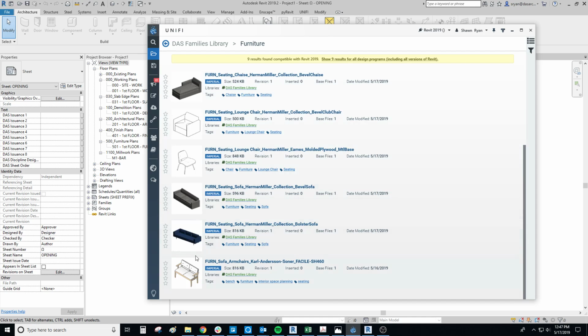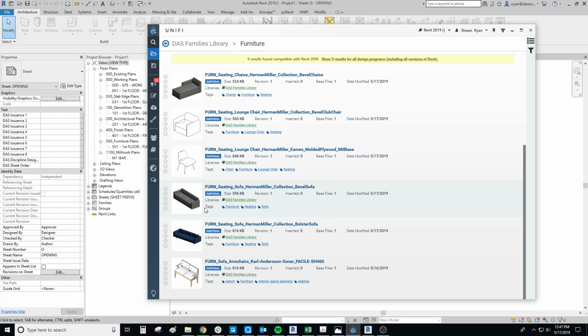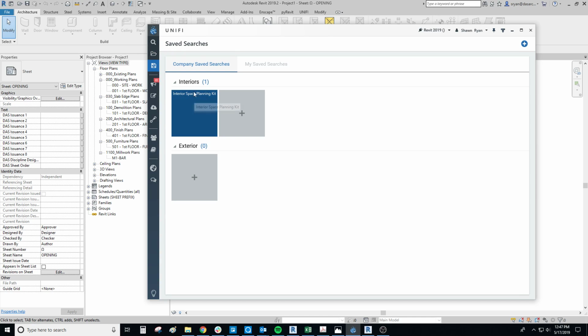Right now we don't have much, but imagine there being thousands of different pieces of furniture, and you just want to find some good, simple sofa, love seat and so on that you can dump into your project early on. This interior space planning kit is really going to be where you can pull that stuff from and save yourself some time filtering. And we can keep adding to that as we go. So if you make a really good search and you want to share with everybody, please share it, and then we can add it here into the company saved searches as a resource for everyone.